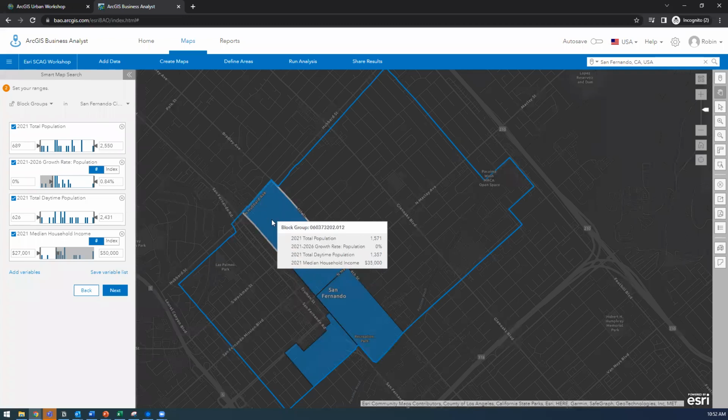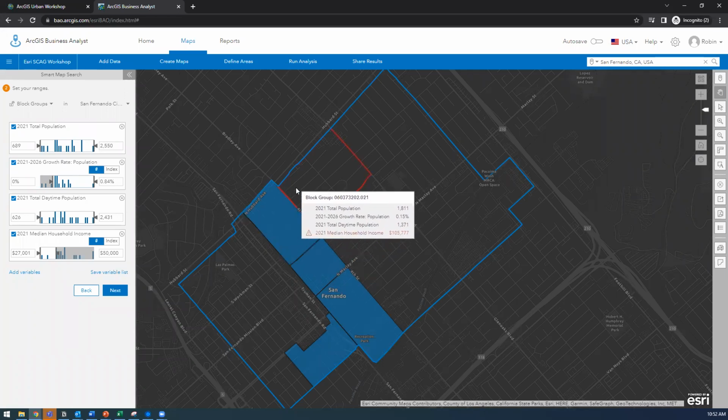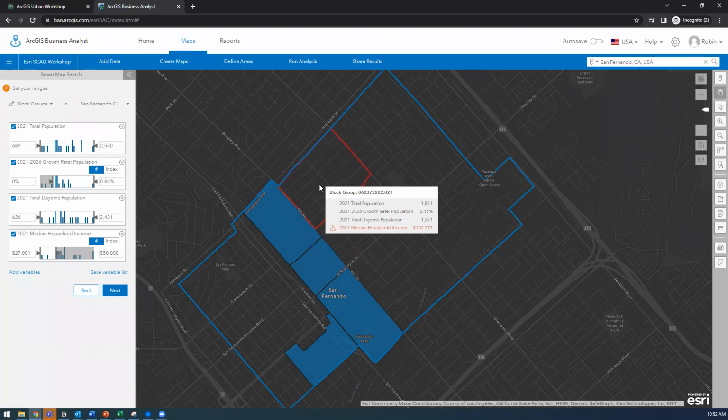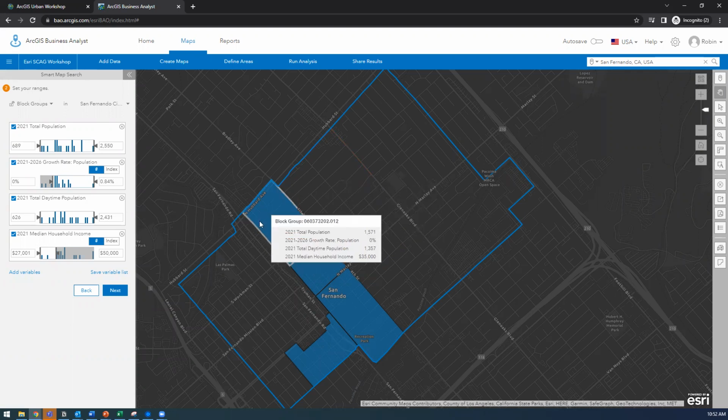And if you hover over the block group, it will show how that block group performs on each of the 4 variables as well. And then conversely, if you hover over a block group that was eliminated, it will show which criteria eliminated it. So in this case, the one above it was median household income of 105,000.